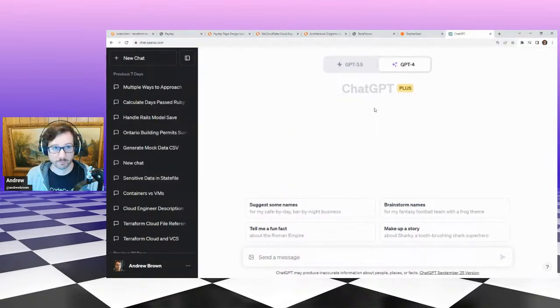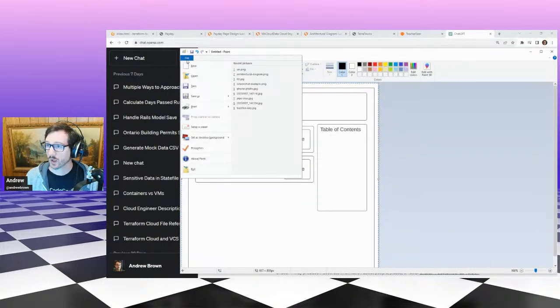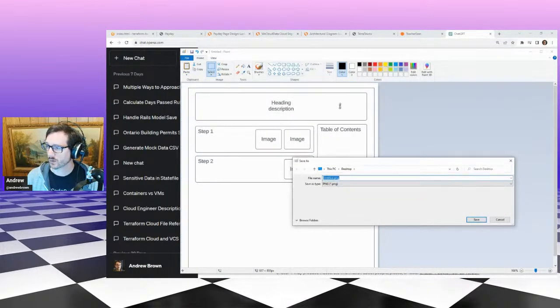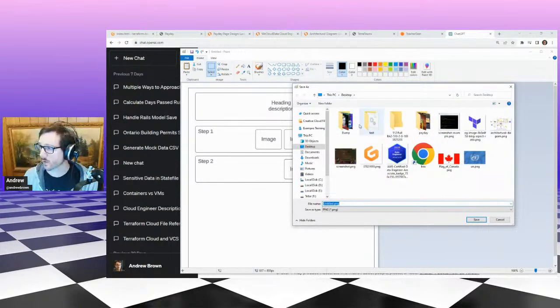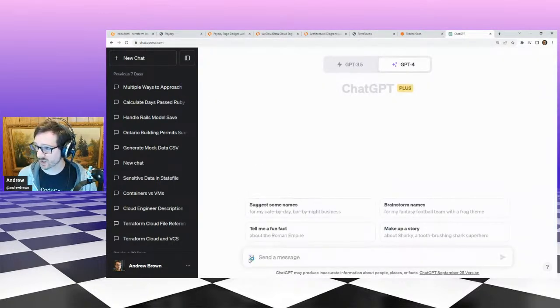So what I'm going to do is open up Paint, because I guess I have to save it locally. I'm going to paste in this image. You go ahead and say Save As. And I'm just going to save this here on my desktop. So I'll just say Layout, Website Layout. And let's go back to ChatGPT and see if it can do it.